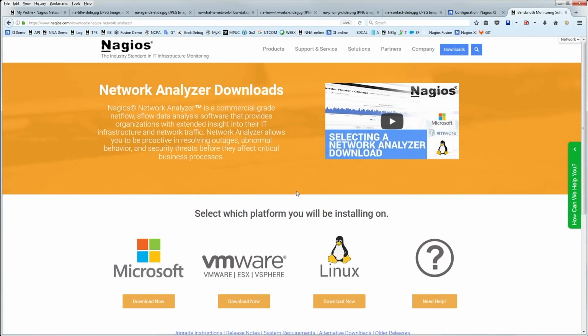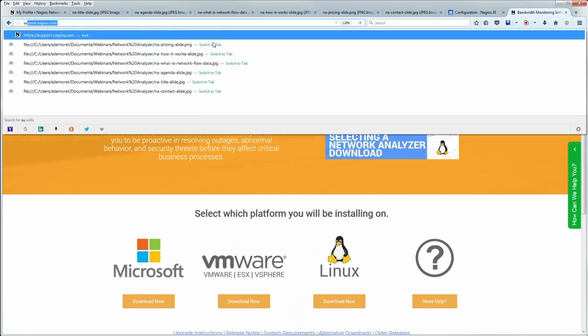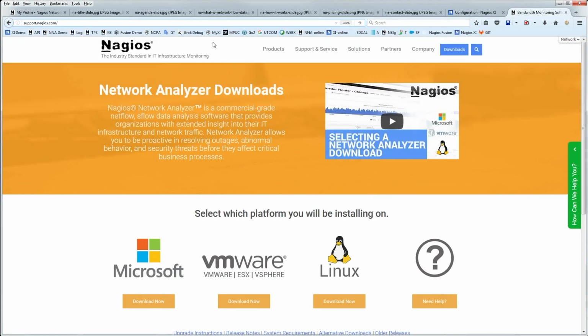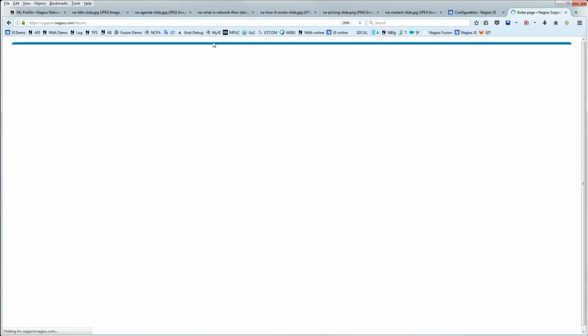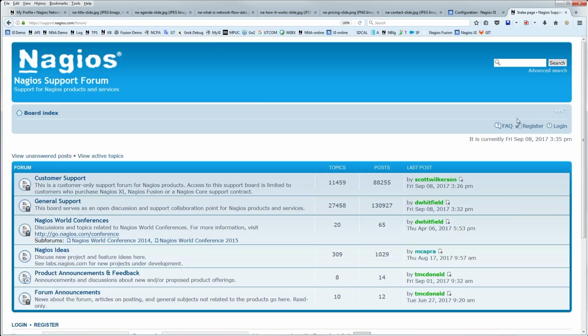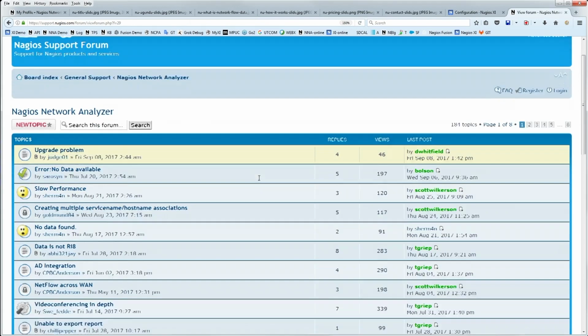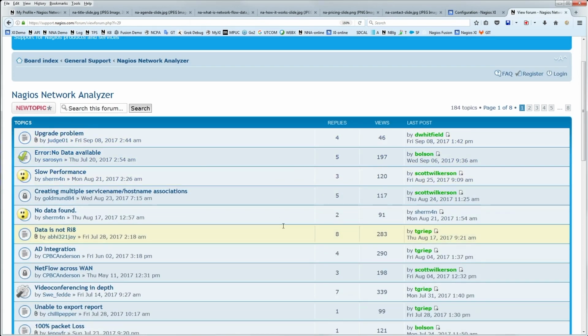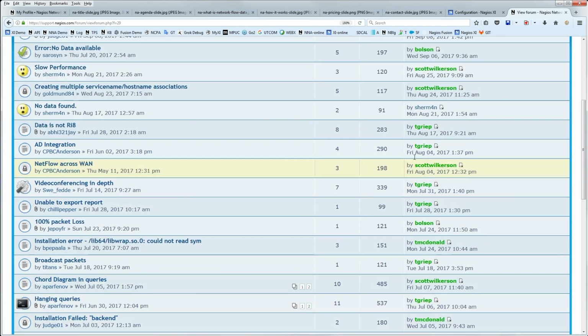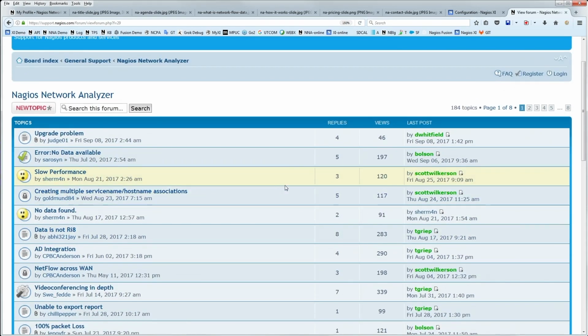Now, during the trial, there's a few great places you can go to get help. One would be the support forum, and that's support.nagios.com/forum. So we'll jump over there real quick. You can register a username here on the upper right, and then post in general support in any of the sections for whatever solution you're trying. Here's the Network Analyzer section. You'll see a new topic button up here, and this will get you direct help from the same support techs you'd work with as a licensed client. So you'll notice the guys in green here, these are Nagios support techs. They're happy to help out with whatever you need.